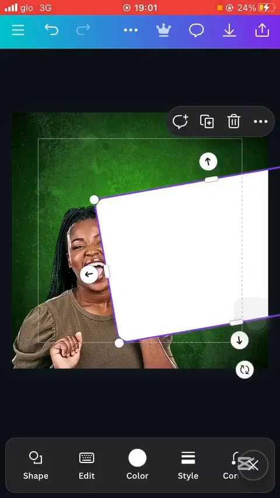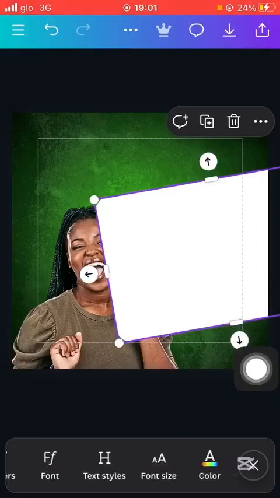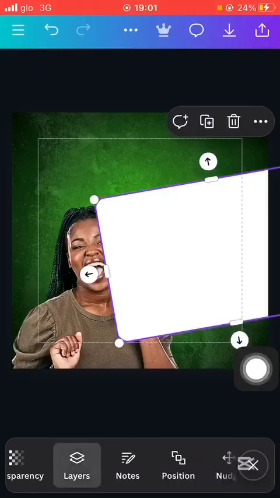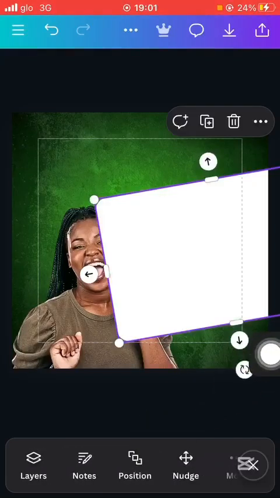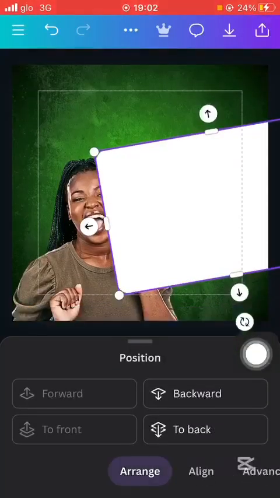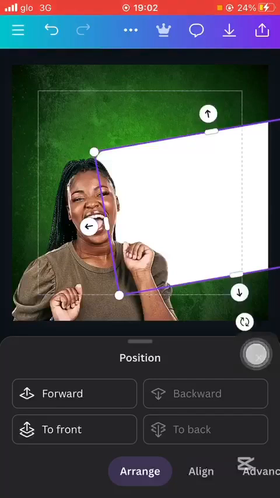Now you can see that the shape, the square, is blocking the image. So I'm going to send it to the back. How do I send it to the back? If your image is still on, then in the menu bar, you scroll down until you see position. You click on it, then you click backward. Now it has automatically sent the shape to the back of the image.